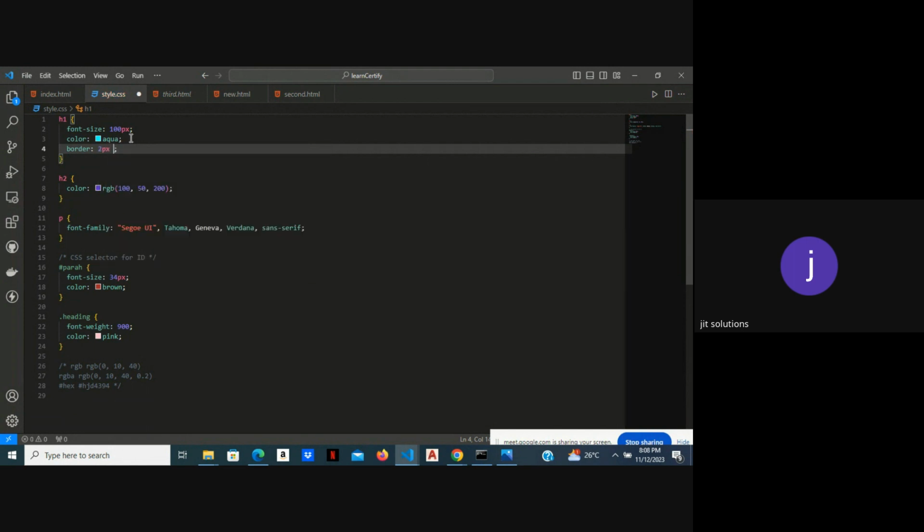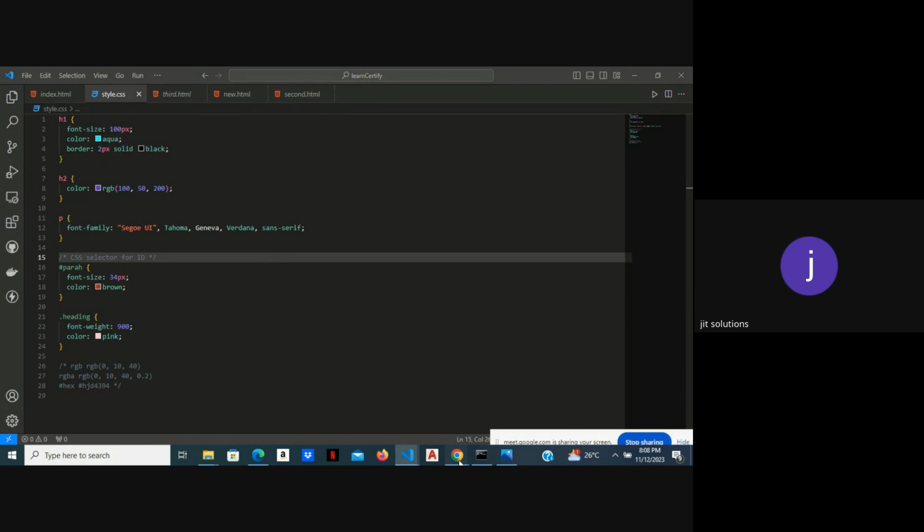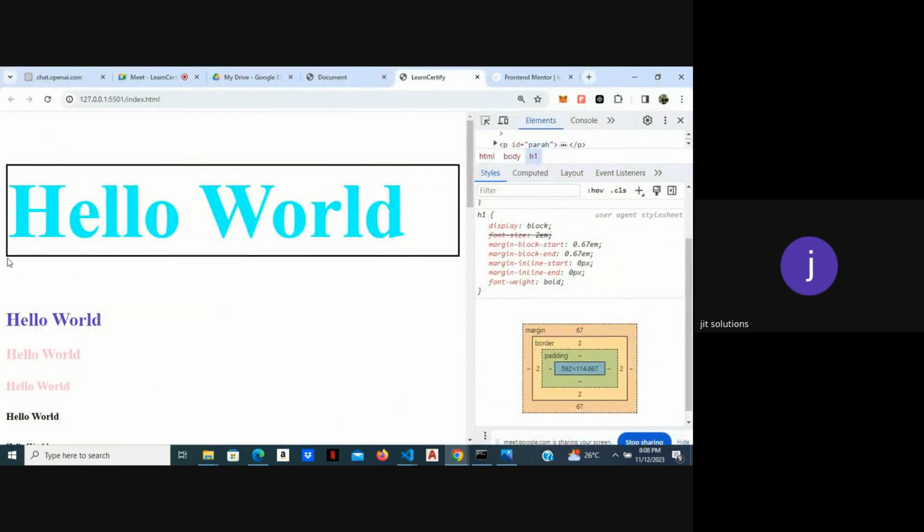I'm done. Then I go to the next one, a space. Then I say I want the type of the border to be solid, which means it should be a straight line, not dashed, not dotted. Okay, it should be solid, a straight line. So lastly, I have to specify the color of the border. So let's say I want a black border and I save my work. So going here, you see a border around your element.